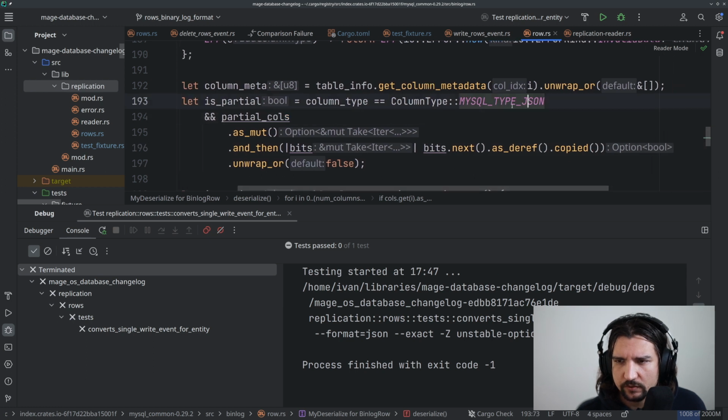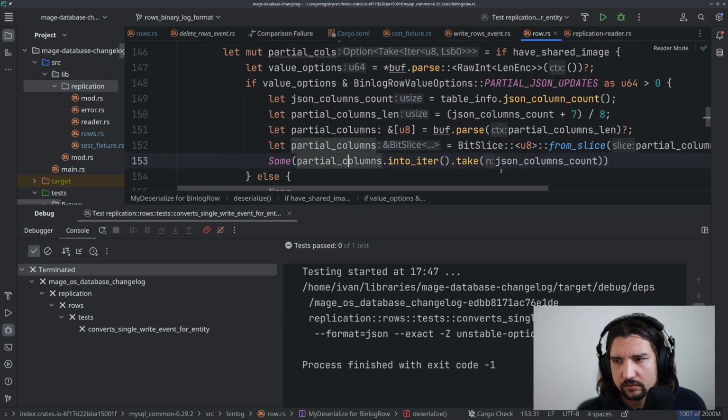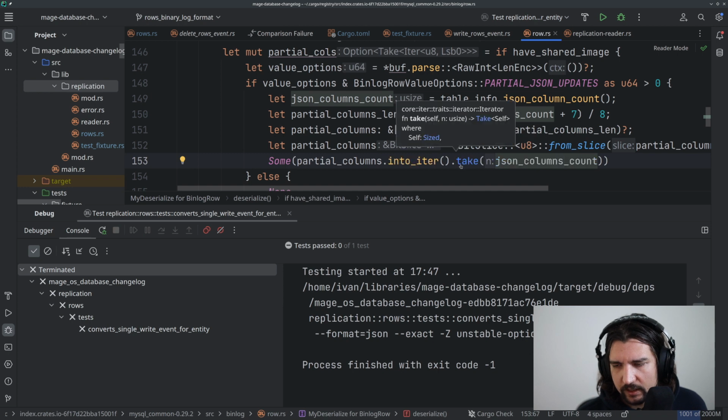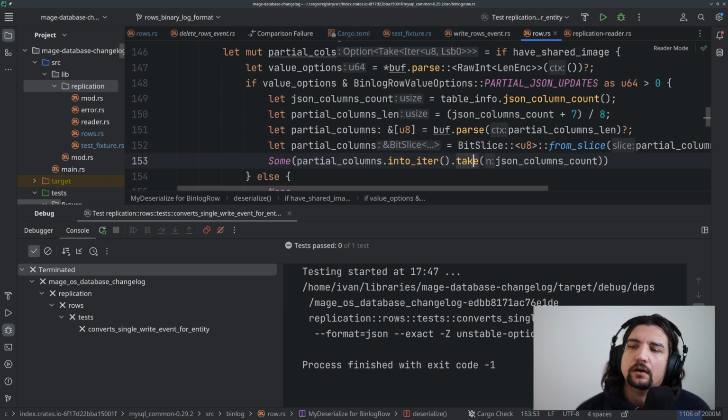So it's a partial column type. I don't understand it. Why do partial columns take a number? So it takes an iterator with the total number of JSON columns. Okay, that's clear. But why is it an iterator? Why?